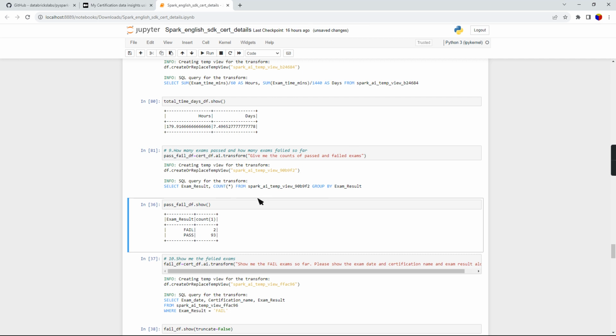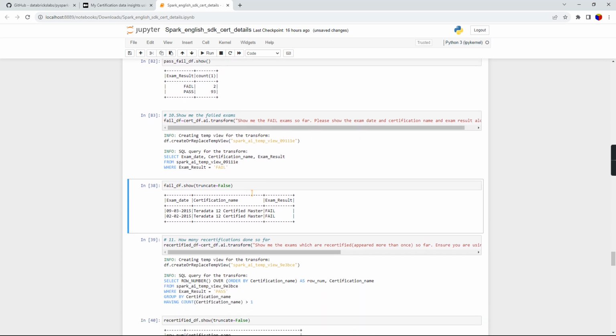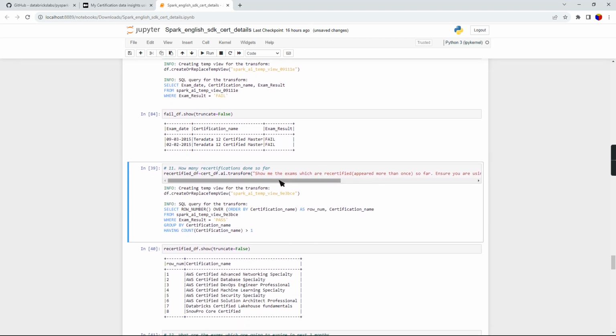Now I'm just trying to understand the total number of passed exams and the total number of failed exams. So far, out of 95 exams, 93 are passed, 2 exams are failed. So I wanted to know which exams I failed. So Teradata 12 Certified Master, twice I failed this specific exam. It was a hard exam.